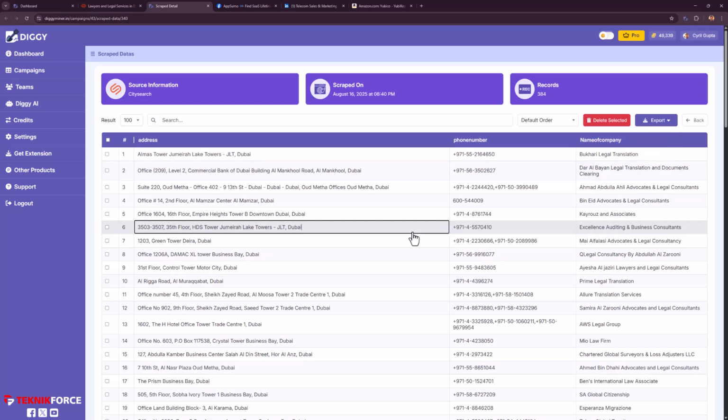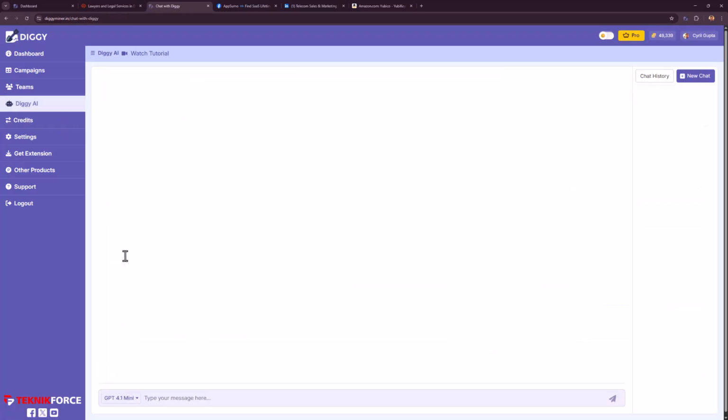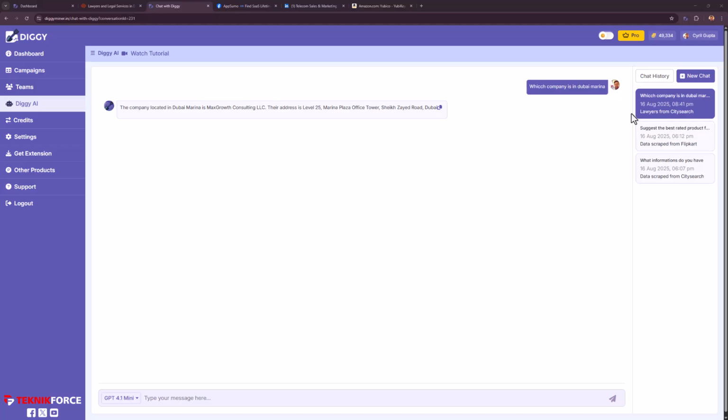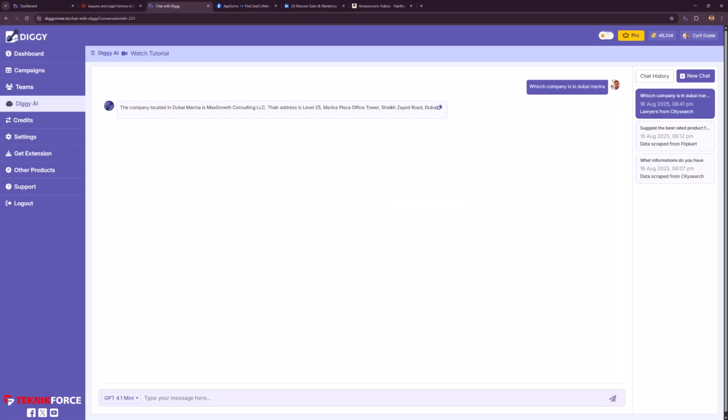And you can do something more than that. Of course, beyond exporting, you can even chat with the data. So if you click on Diggy AI, you're taken to the AI data analyzer, and then you can click on new chat, and we have our freshly scraped data lawyers from City Search over here. Let's click on it and just click on start chat.